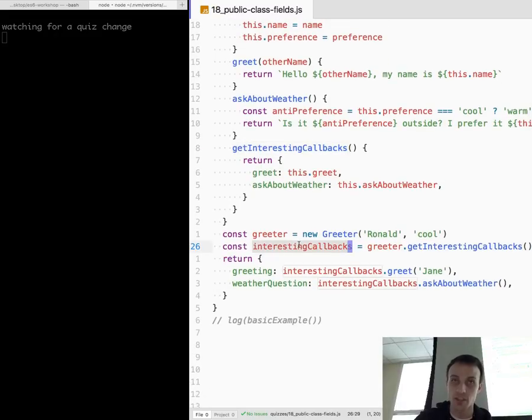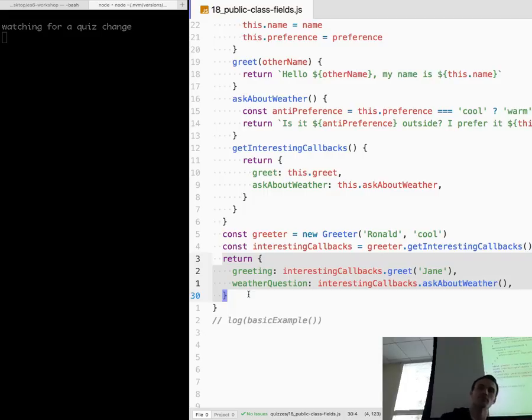So then I have this interesting callbacks object for this greeter, and when I call greet with Jane, it's going to say this.name, so presumably that would be Ronald. So: hello, Jane, my name is Ronald. And then interesting callbacks ask about weather would check the preference, and Ronald prefers it cool. So there is a bug, and it starts right about when I make these function calls. I think you know.